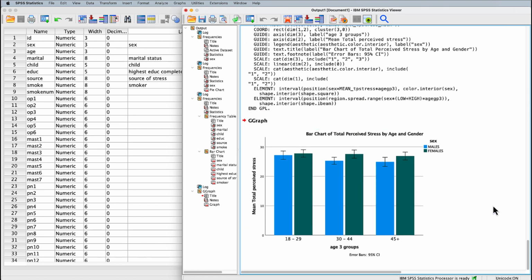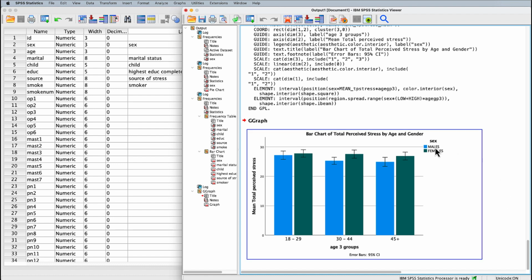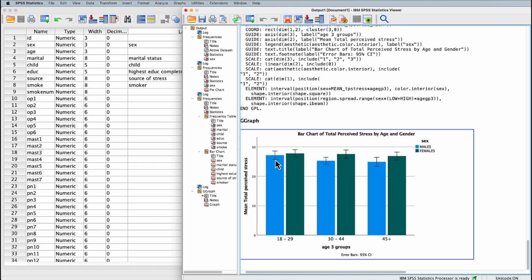But here's our chart. And interesting here is that we have some differences between males and females when it comes to total perceived stress. If we look at just the males over time as they get older, it looks like their stress goes down a little bit. But the female's stress seems to stay pretty constant over ages.